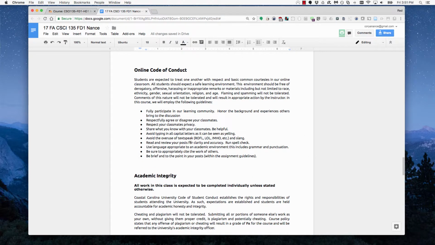Make sure you read your post for clarity and accuracy. Sometimes it's really easy to put a post out really quick and you don't realize that maybe autocorrect got you, or your mind typed a word differently than how you envisioned saying it.